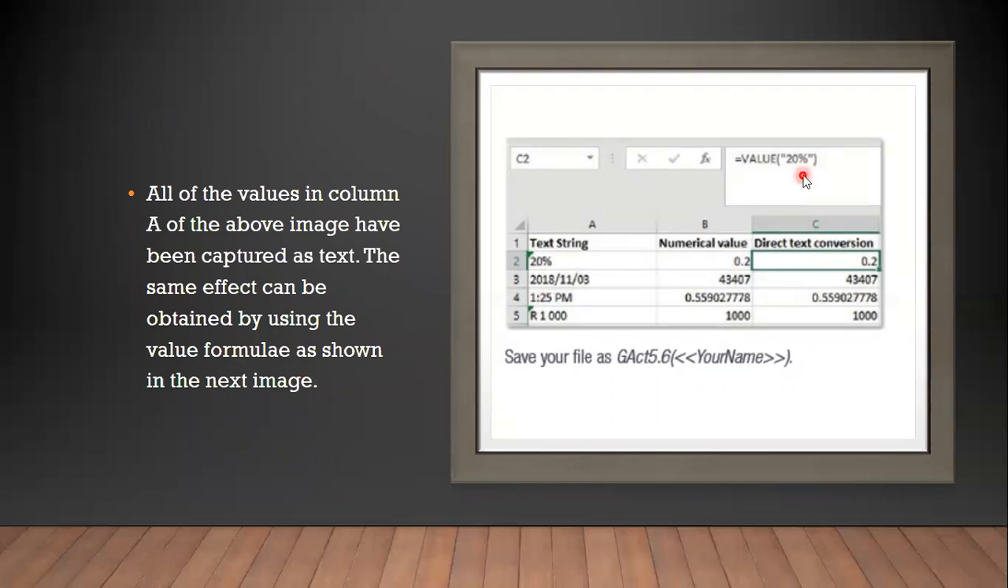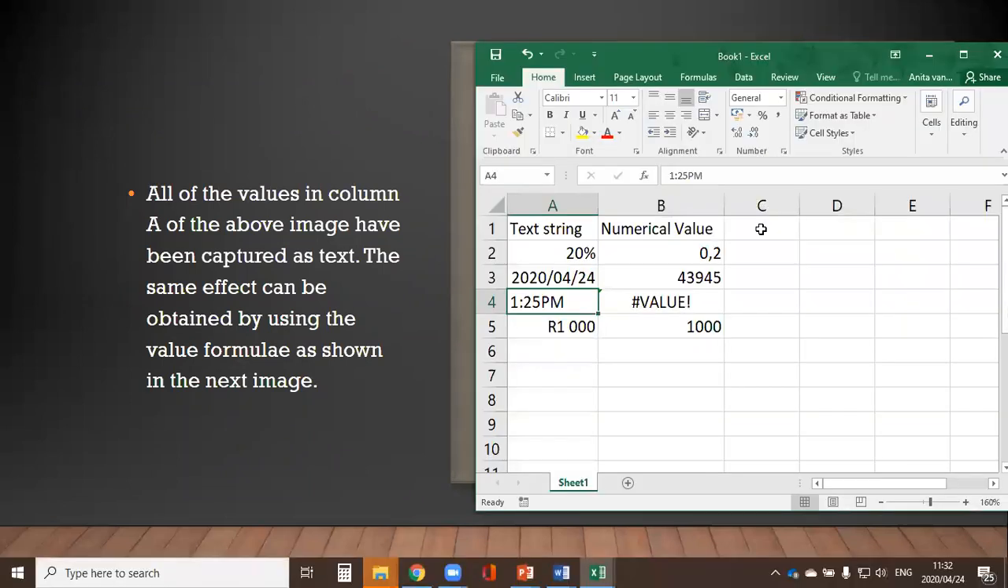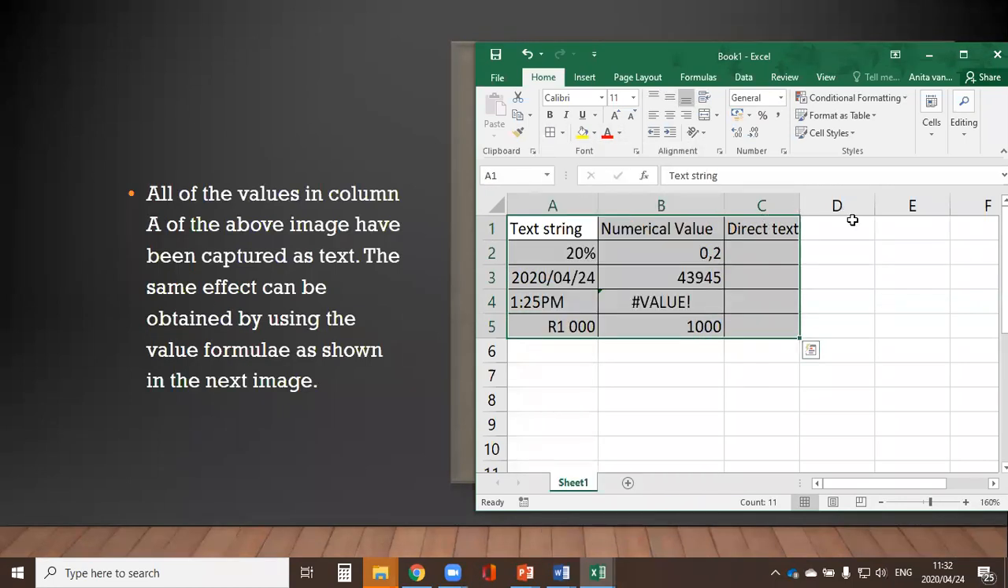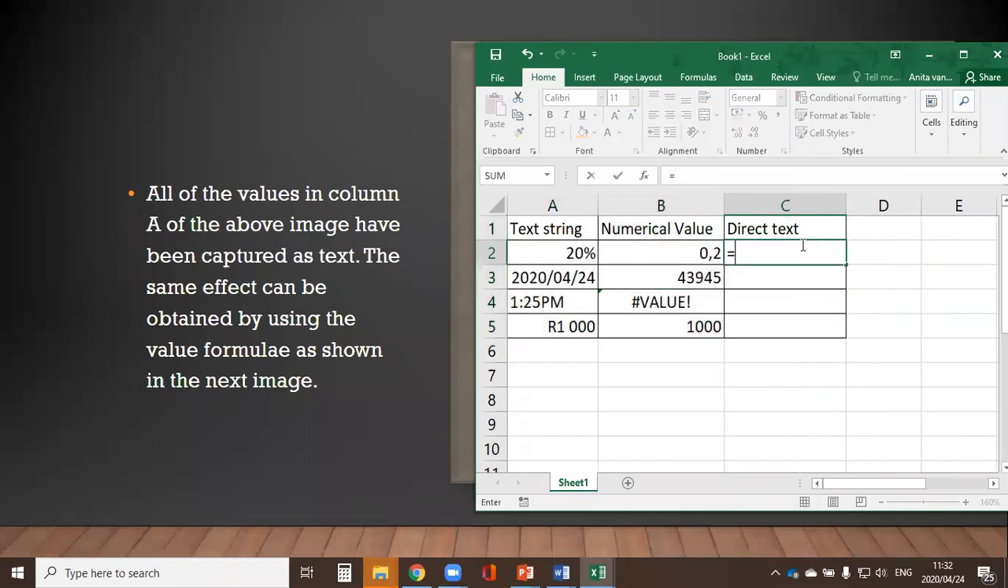So to show you how that works, direct text. Let's just place it into a table so it's easier to follow. Okay, so here I'm going to type equals value, and in here I'm going to type 20%. There we go. You see? And over here equals value, and I'm going to type in the answer.